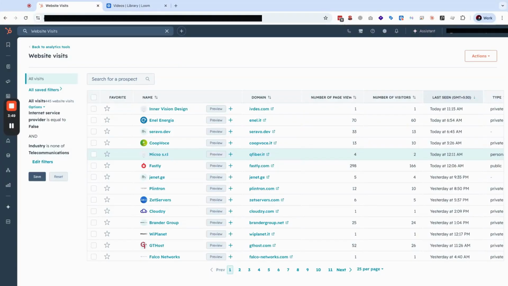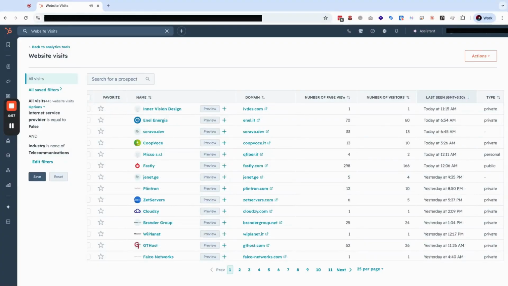So first thing you need to do is add some filters. I've already added mine. Internet service provider is equal to false and industry is none of telecommunication. That clears out the noise, and what's left are actual companies that are genuinely visiting your site. Once that's filtered, you will see a list of real companies that have visited the website.